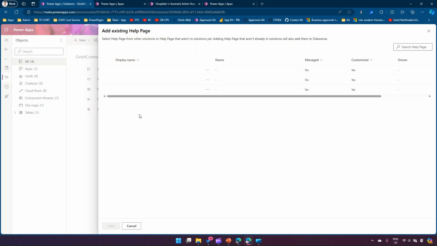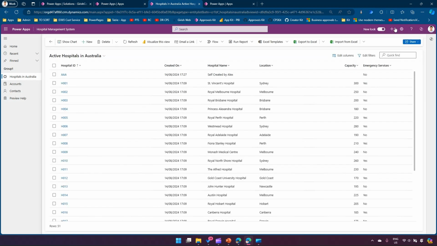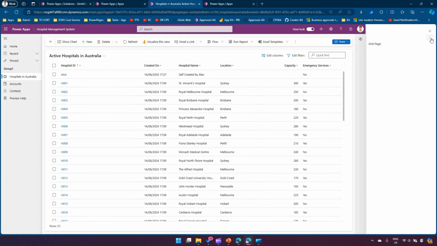Now, the part of what we have done over here while creating a help pane is, we just go into the model driven app, we click on this question mark, and then we click here and edit. Now we can start adding content over here, right? This is the content, but then the name is a bit hidden, it is somewhere here.